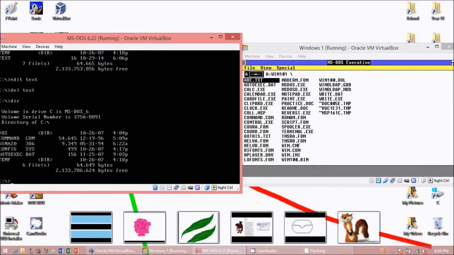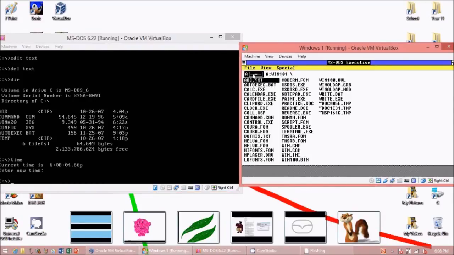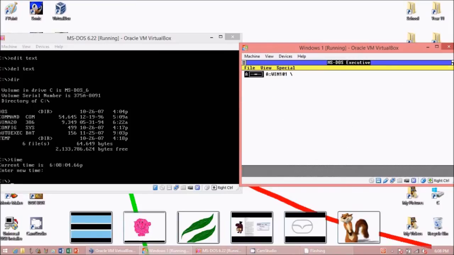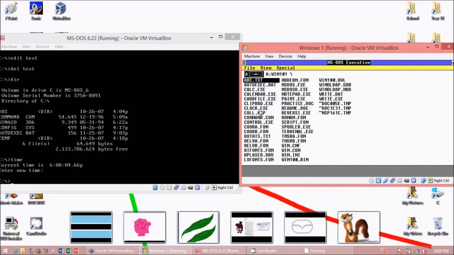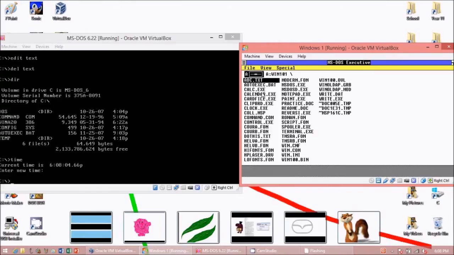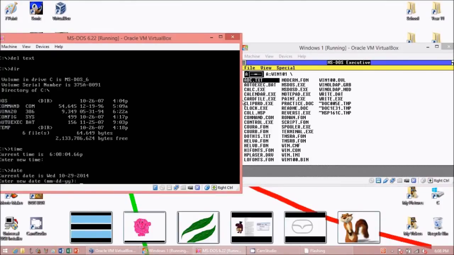In MS-DOS to find out the time you have to type the word time. In Windows 1 you can click the word clock and here we have a great big analog clock. If you want the digital time you can go to Control Panel and it also tells you the date. In MS-DOS if you want the date you can type the word date.